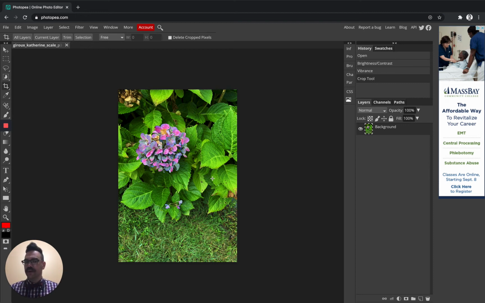But that's for this project, for the scale project. Your photo, you can crop it however you want. You don't need to crop it, but you can. You don't need to do the same adjustments that I did. In fact, you probably shouldn't. You just want to look at the photo as you're editing.